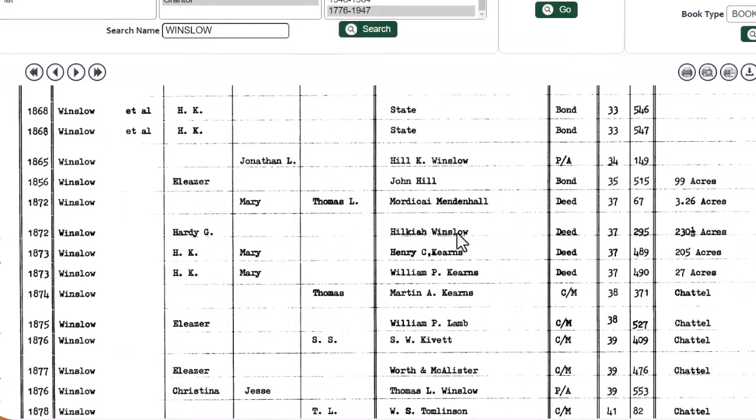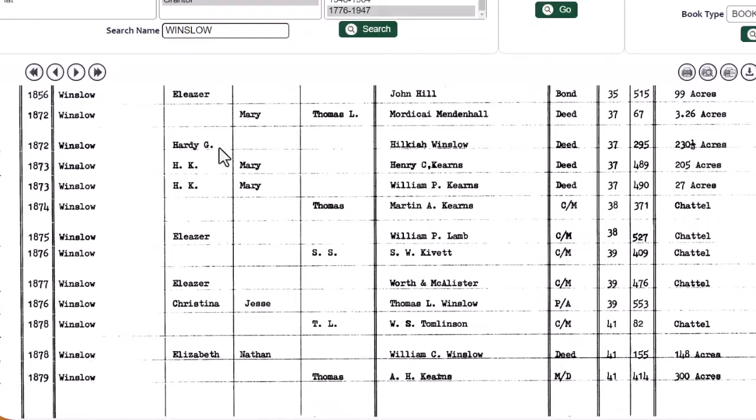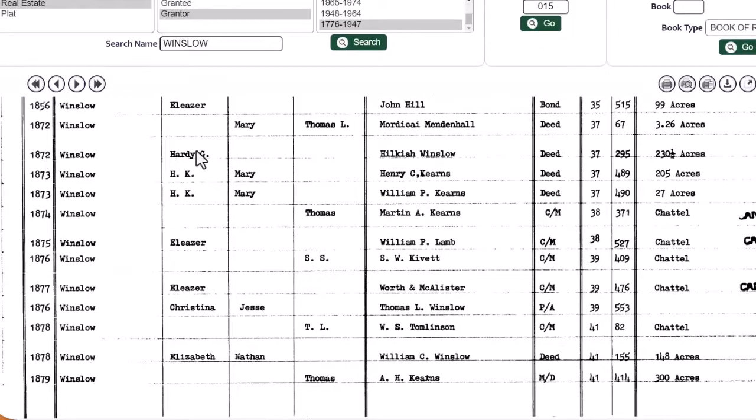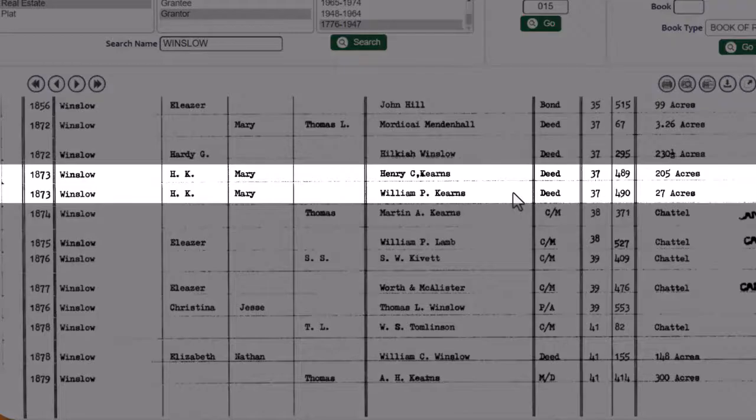And in the deed, it says deed right there. It says under the provision that Hilkiah takes care of Hardy on the same property for the duration of his life and takes care of him. It appears that he is ill. He ends up dying 6 months later. So this was in 1872. So we're looking for 1873. And here's HK. These are the deeds we're looking for.